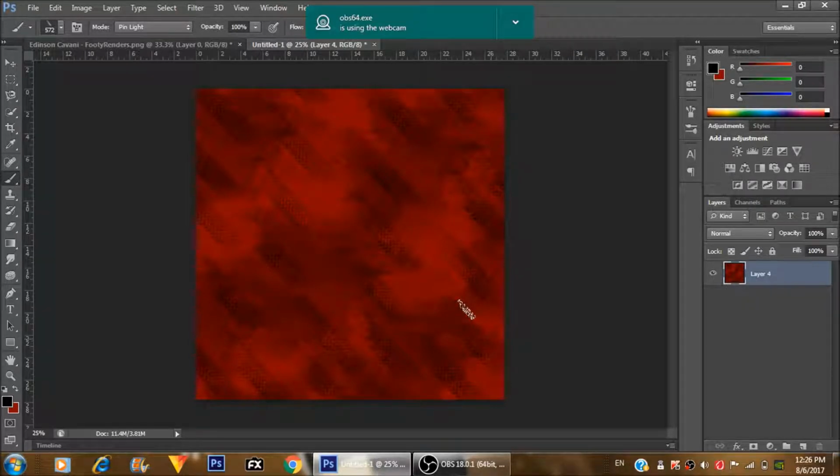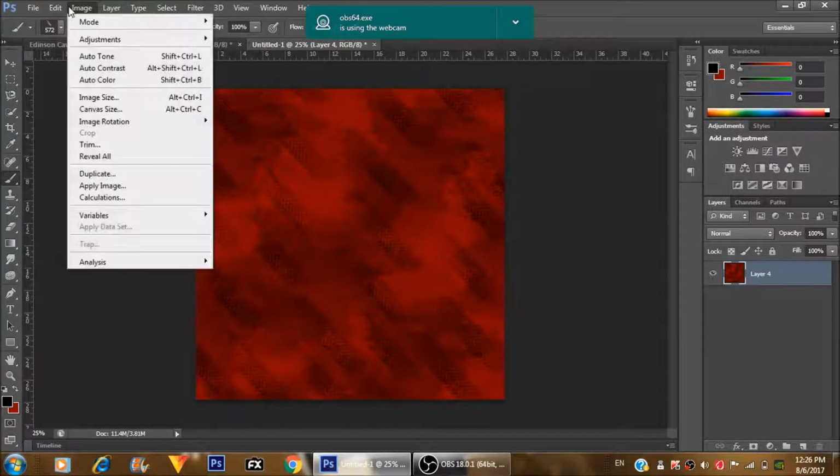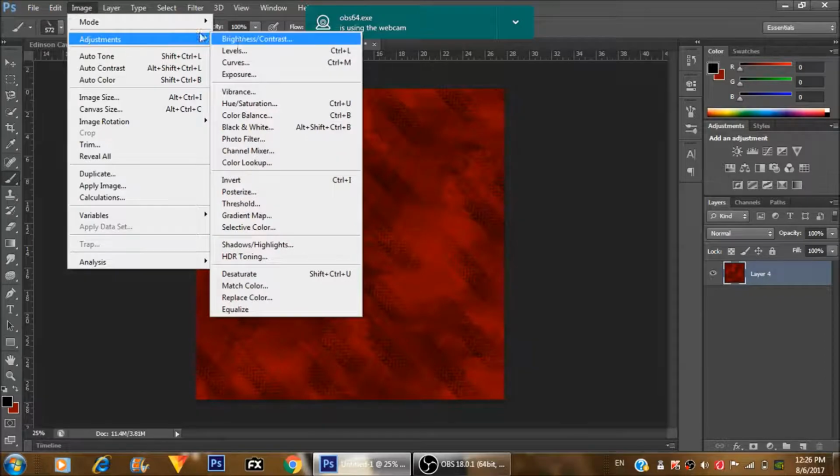So in order to change the color of the background, I just merged all these layers, and I'm going to add a black and white filter. The way to do this is go to Image, Adjustments, and then you want to go to Black and White.